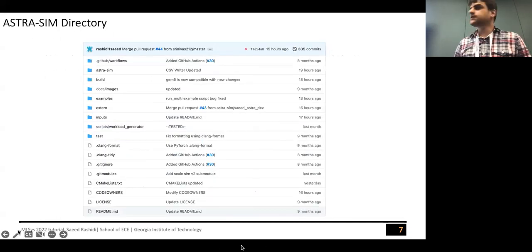So this is the general structure of ASTRA-sim. The source code is in the ASTRA-sim folder. Then we have some example run scripts here, and some sample inputs. The network backends are within their own external repositories that can be cloned as submodules to ASTRA-sim. Then we have build scripts here, and the executables are stored here after compilation. And then we also have a workload generator which creates workload input files, the format for ASTRA-sim that I will describe at the end of this presentation.